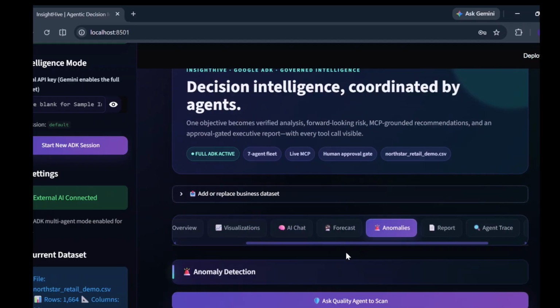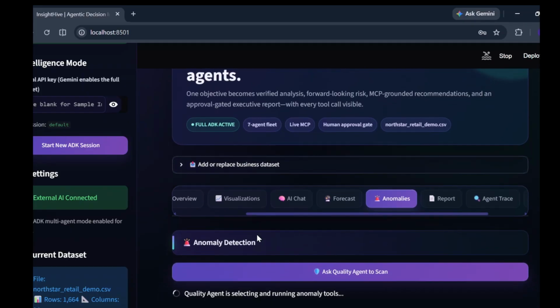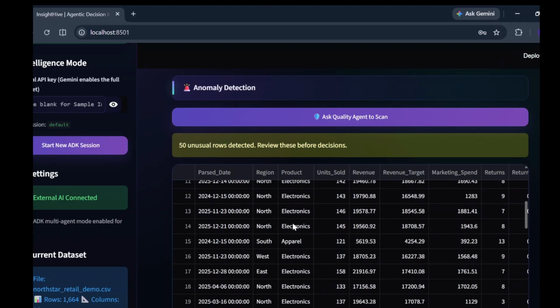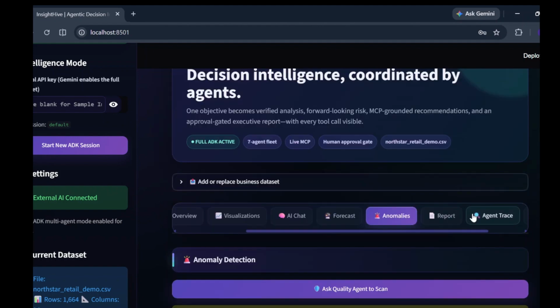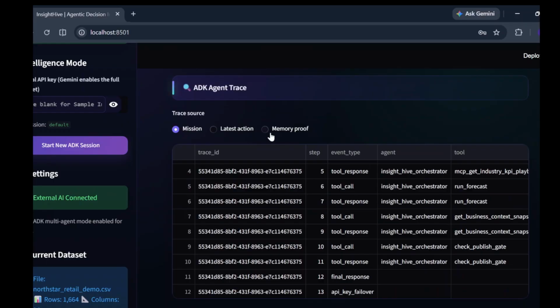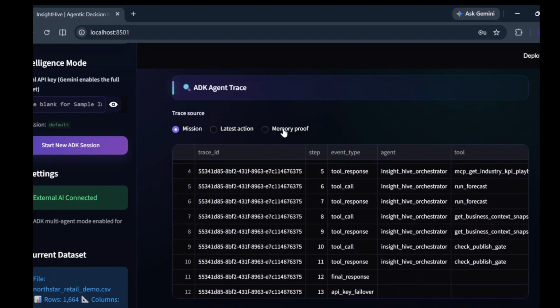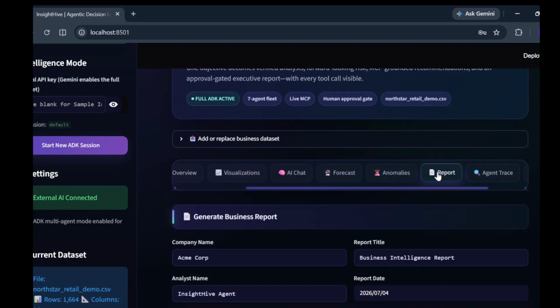The Anomalies tab lets the quality agent scan the dataset for unusual patterns. It automatically identifies suspicious records that may require review before business decisions are made. By surfacing these anomalies early, InsightHive helps improve data quality and supports more reliable recommendations. The ADK Agent Trace records every agent event and tool call during execution. We can review the complete mission, inspect the latest agent activity, and verify memory operations, providing full transparency and end-to-end traceability. Now we move to the Report tab.